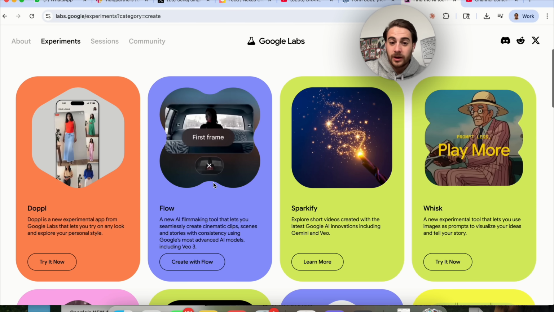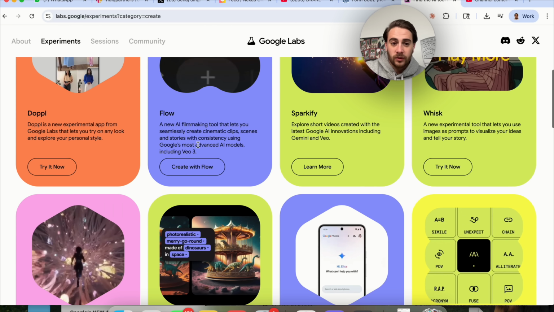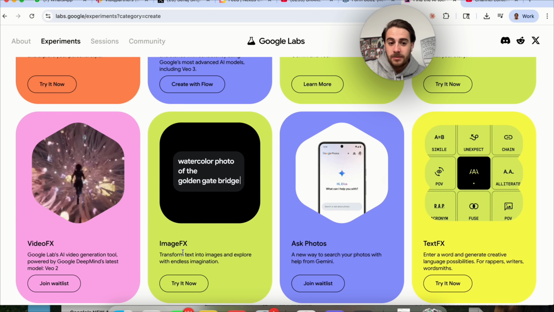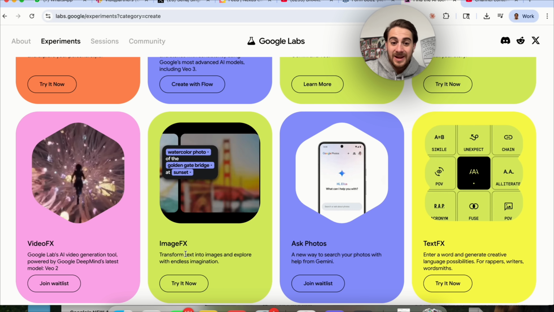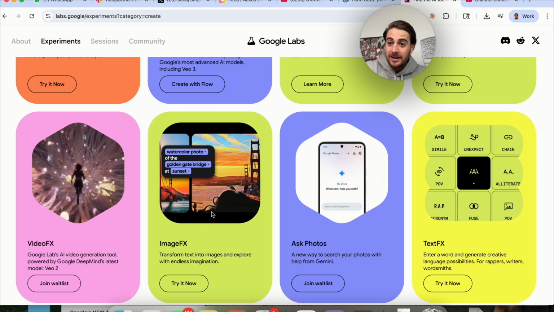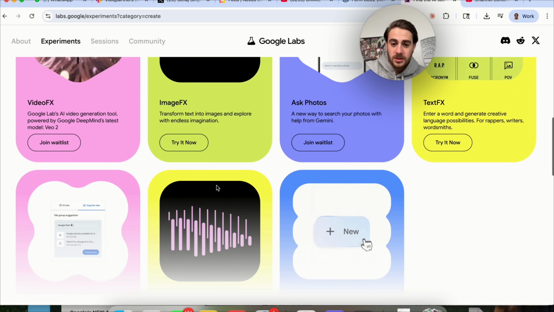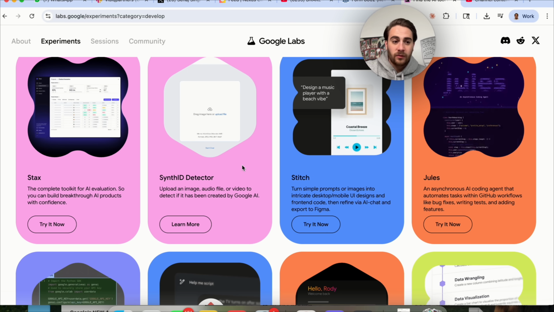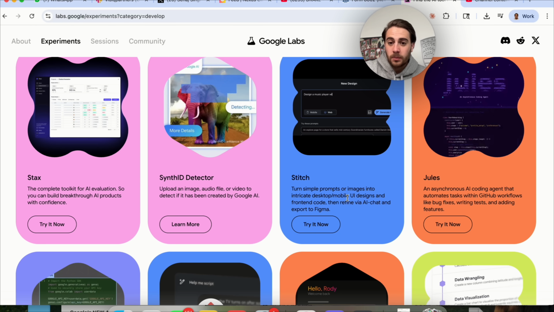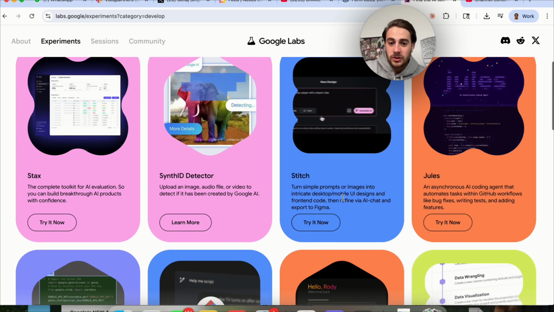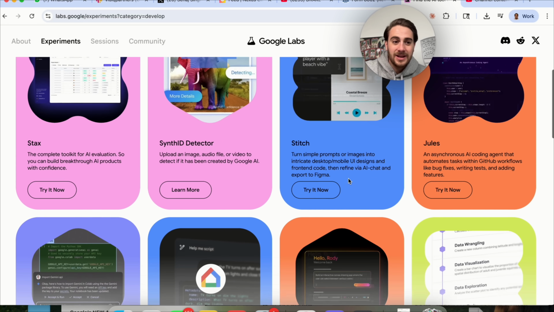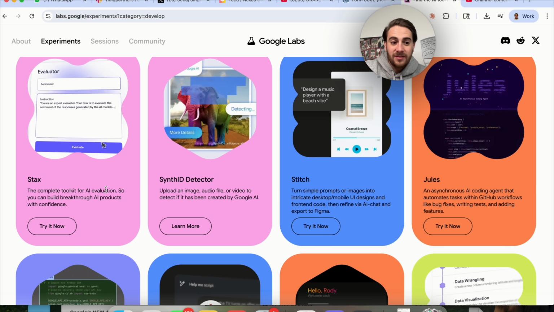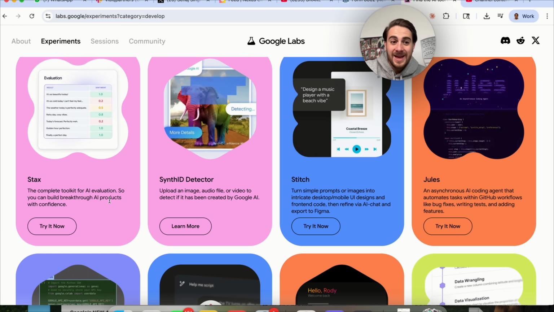They have tools that allow you to create things, for example, Flow, which is an AI filmmaking tool, or they have things like ImageFX, which allows you to transform text into images and explore their latest models. They basically have a bunch of different things right here. In addition to that, they have things for develop. For example, they have Stitch right here that could turn your prompts or images into intricate desktop UI designs.